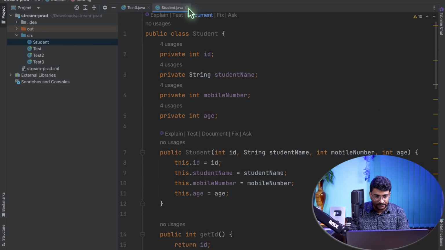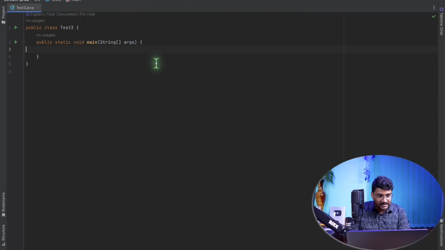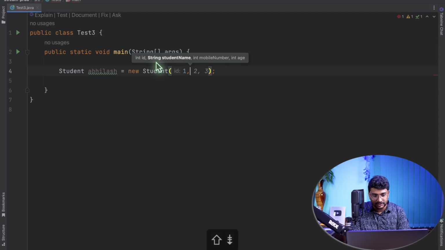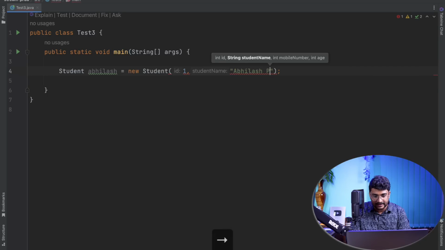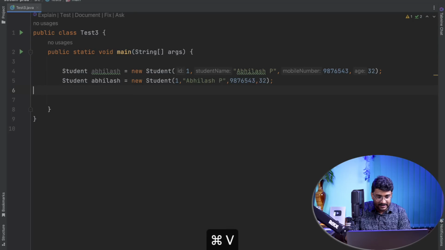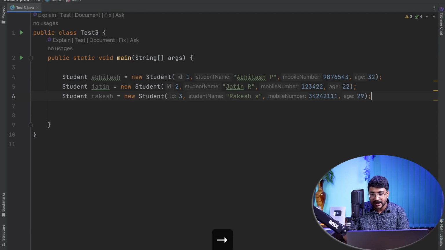So right now I'll go back to my test3 method. Imagine in my test3 method I'll be creating a bunch of student objects, like student Avilash is equal to new student, and I'll be giving the properties: the ID is 1, the name is Avilash P, and let's say the mobile number is 987654 something. And then the age, let's say 32, I should hide my age. So this is one object. Let me keep creating a few more objects over here. So I have a bunch of students.